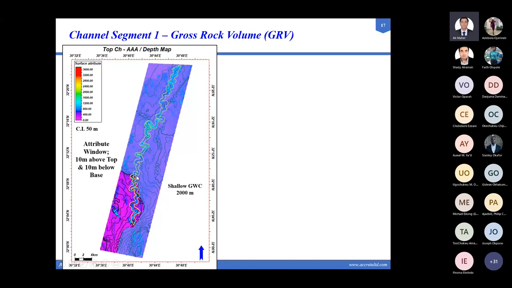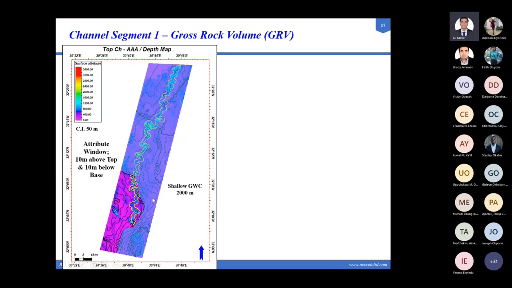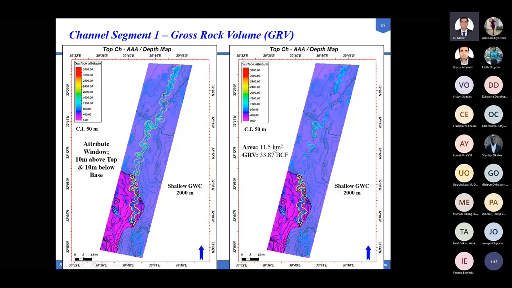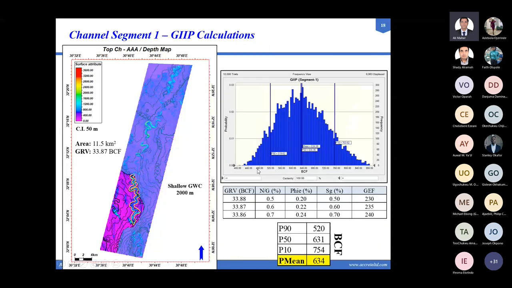We can say that we have here a compartmentalization which relates to this structure, because most of the structure is open in another way. So this is the first segment. We can get a small polygon over this area, and we can set a gas water contact at 2000 meters. And this is the area. We calculated the area. It's 11 square kilometers, and GRV is 33 billion cubic feet. After that, we make a Monte Carlo.